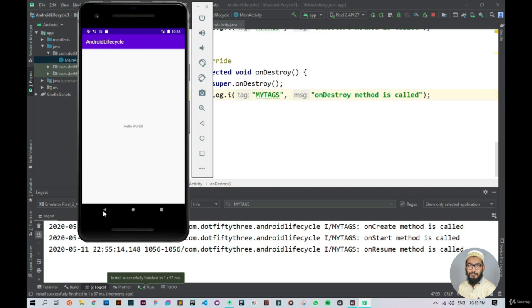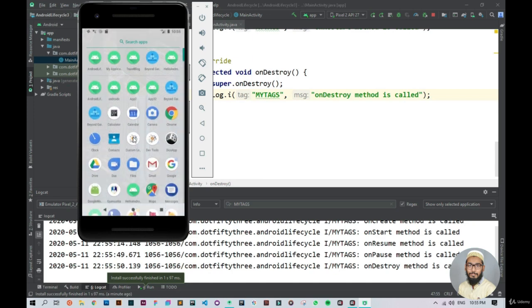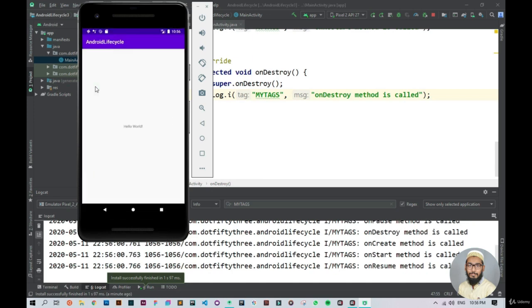You may have guessed it right, the onPause method will be called. And then after the onPause method, the onDestroy method will be called, as the application will be removed from the memory. So let's click on the back icon, and as you can see now, the onPause method is called, and after that the onDestroy method is called. If I try to open the application again, you can see now onCreate is called, onStart is called, and then onResume is called.